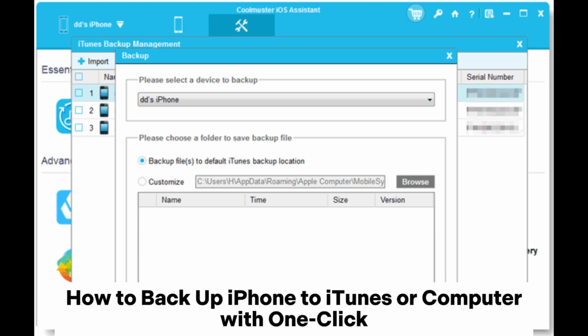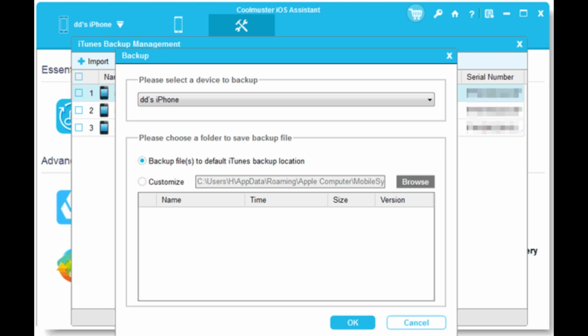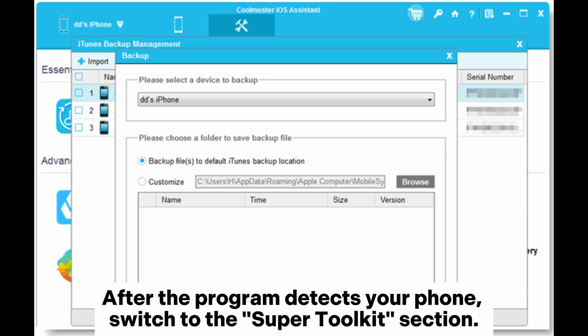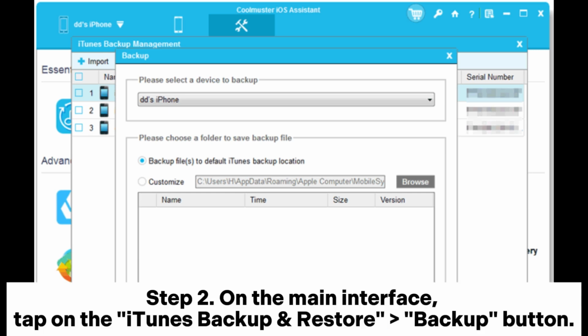How to back up iPhone to iTunes or computer with one click. Step 1. Connect your iDevice to the computer and launch the software. After the program detects your phone, switch to the Super Toolkit section. Step 2. On the main interface, tap on the iTunes Backup and Restore Backup button.